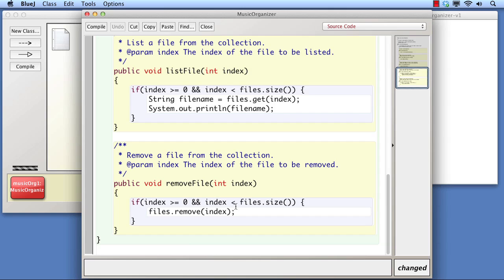We see a little bit more code in the list file and remove file methods, but actually most of that is to do with making sure that the value passed in as a parameter is valid before we pass it on to either the files.get method or the files.remove method.